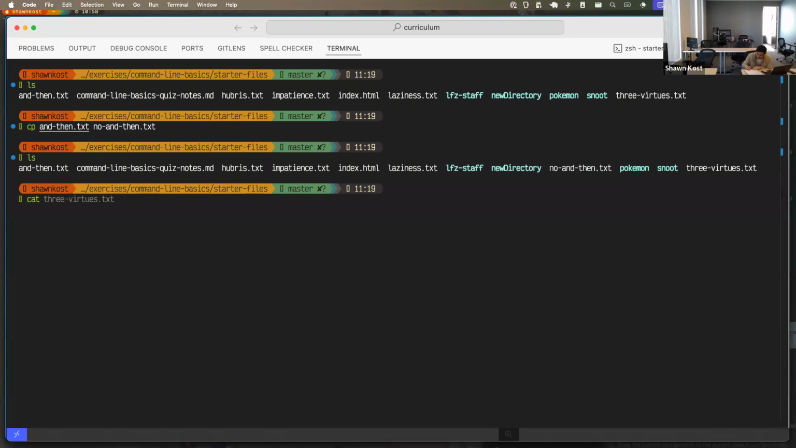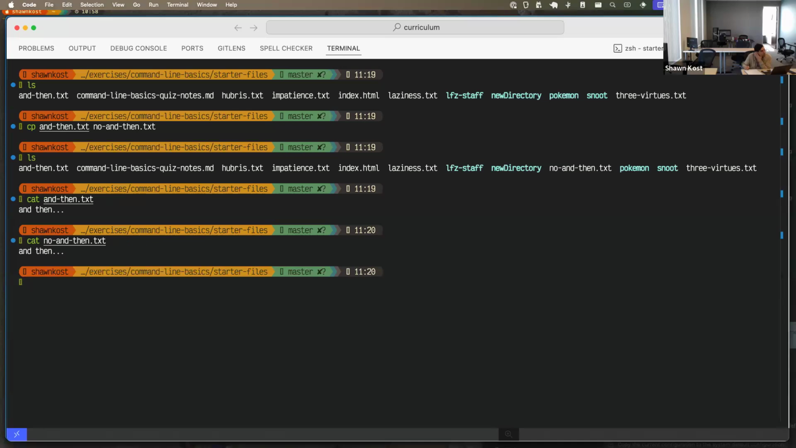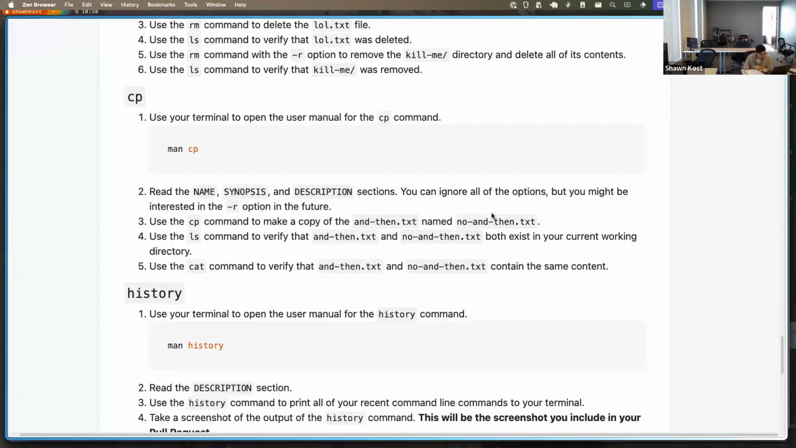And just to verify that they have the same contents, I can use cat. So if I cat and then.txt and then cat no and then.txt, you can see they have the exact same file content. So if I ever just need to copy a file and take that content and paste it in a new file or create a file with it, then we can use cp to do that as well.